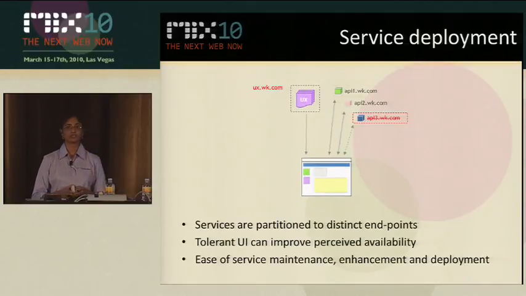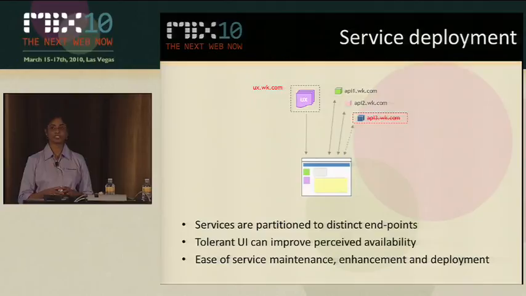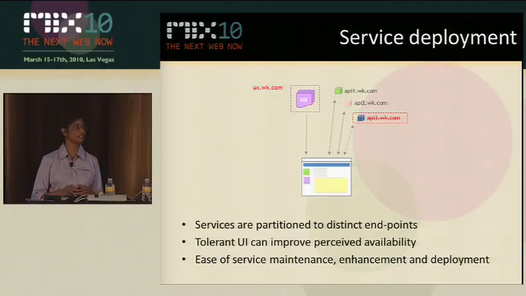Now, having come that far, we went a little bit further. Instead of putting all our web services into one endpoint, we grouped them by functionality and made different endpoints for each of our functionally different web services. There are a few advantages with this approach. The first advantage is, let's assume api3.wk.com, the one in red.